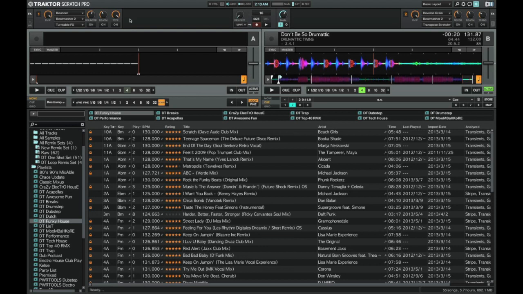Again, we'll get into that later. And everything's the same on the other side, except one thing here. We've got this metronome. This is actually where your master and auto tracks are, where your BPMs are set.